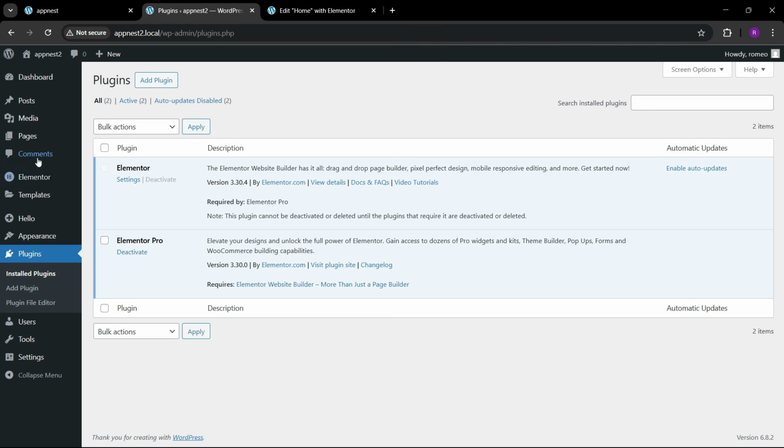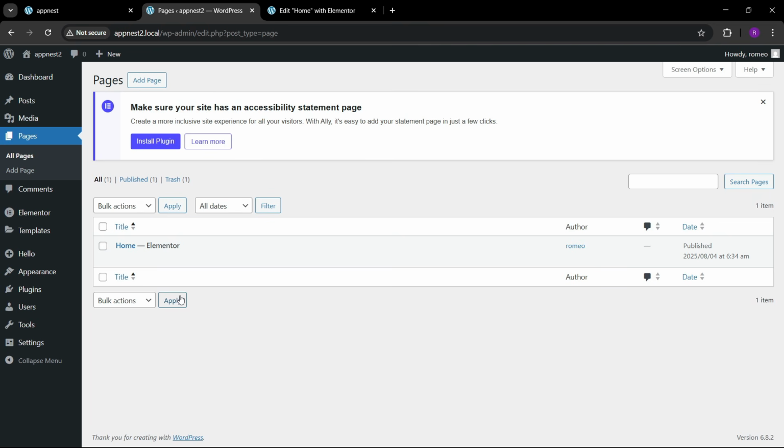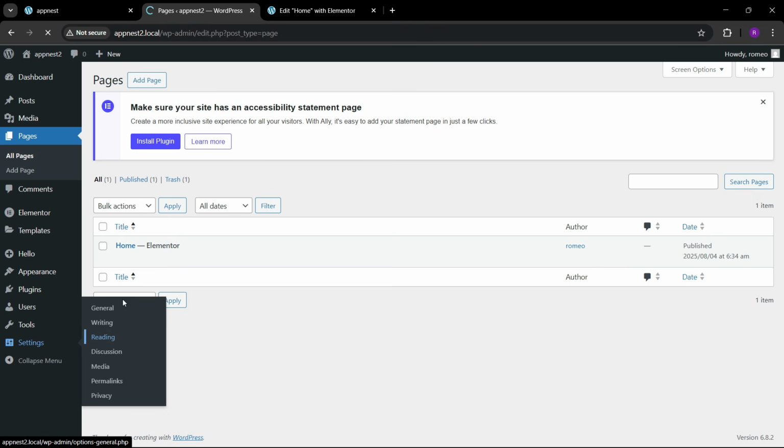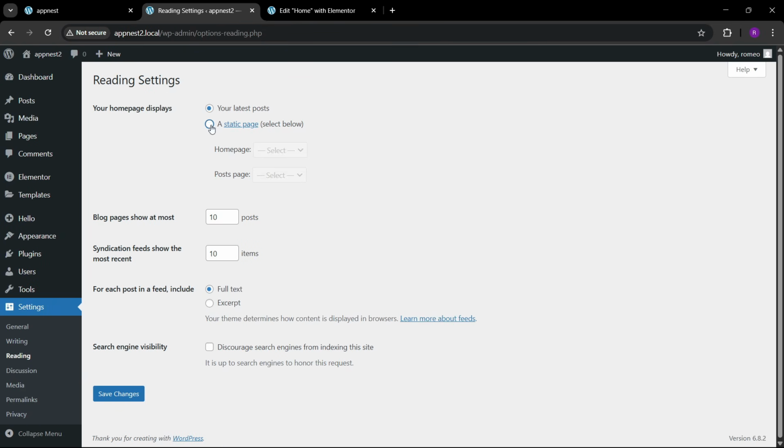Okay, so let's go to the pages, and here you have to make a new page, Home. Then let's go to the settings, go to reading, and here we have to set this page as a static page, here as Home.